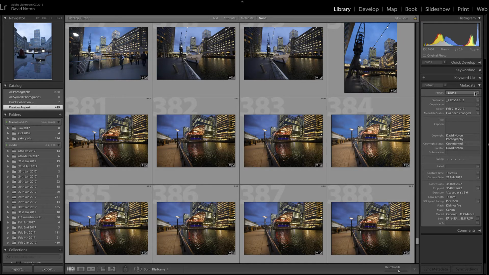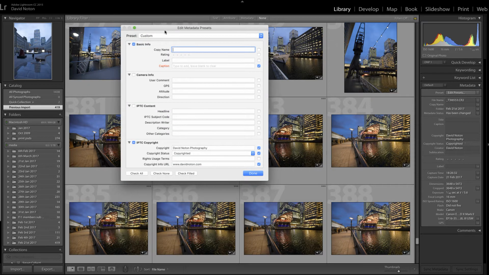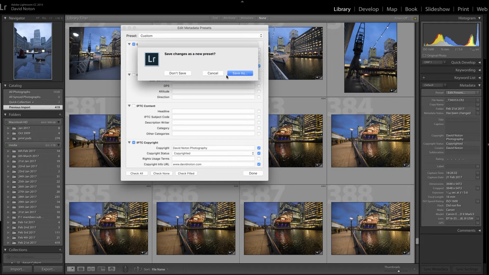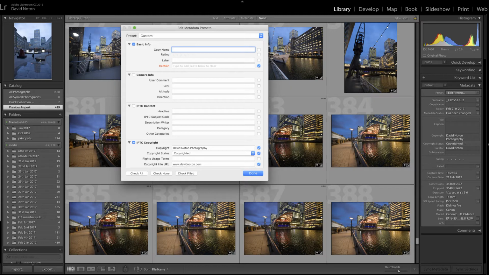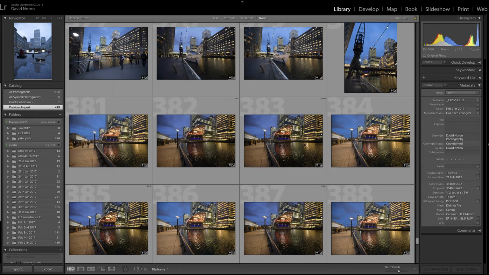To create your preset, come up here to where it says preset in the library module, click on there, and come down to where it says edit presets. If you go in there, this dialog will come up and you can create your own preset. I'm going to cancel that, and so that's the presets for the metadata.